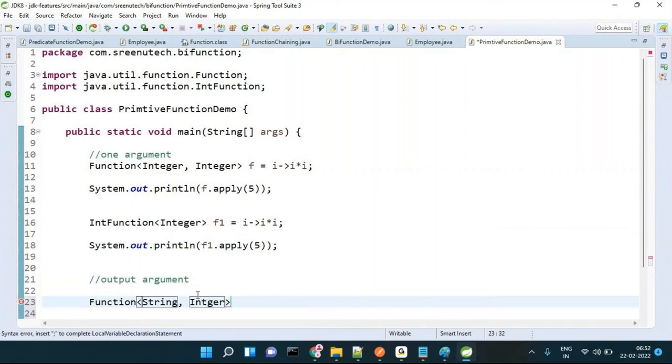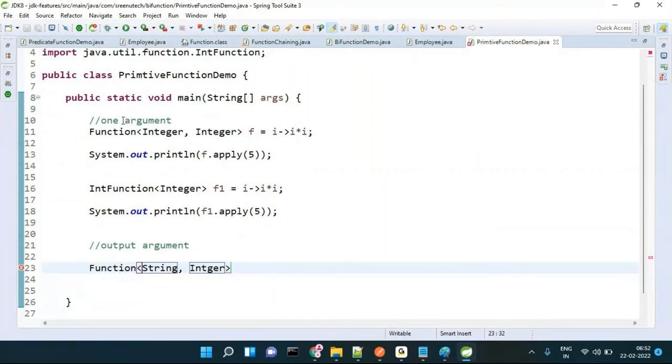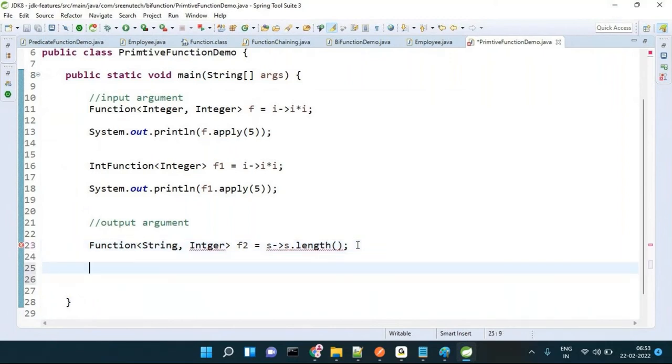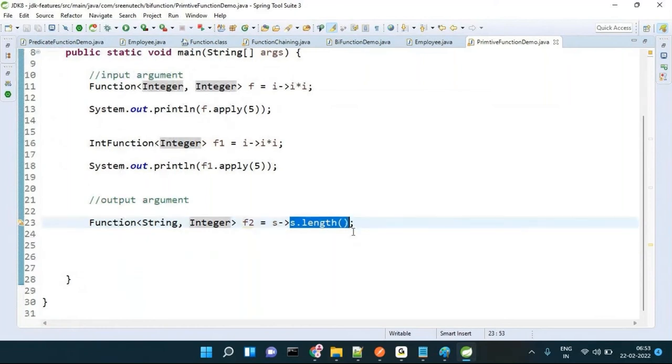Now, the above one is only input arguments. Input, one argument. How to do it? This is also Integer. F is equal to s colon s.length(). Here the only concern is that input is always an object, String is an object. But you know the output, right? Output is not String, output is a wrapper class, but your lambda expression will give a primitive. While converting this primitive to the wrapper, that is called auto boxing. It would happen, and it is the problem, team.